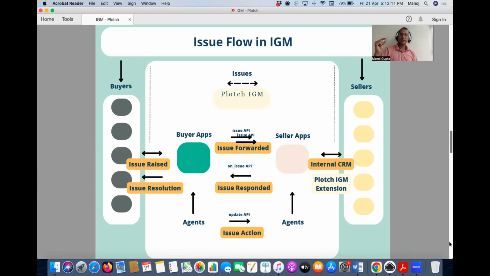So IGM, in a very simple structure, has primarily two APIs: the issue API, which is to raise the issue, and the status API, which is to get the status of the issue from the other side, right? And their corresponding callback APIs, so on_issue and on_status. Issue goes from buyer app to seller app, and on_issue goes from seller app to buyer app. I'm giving a very high-level understanding of what APIs are involved, you don't need to know it, just for information.